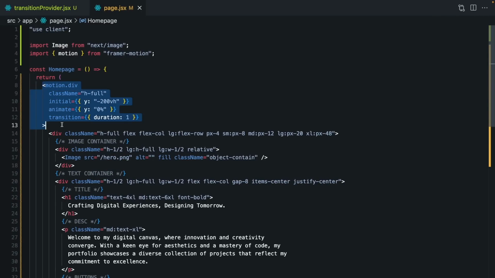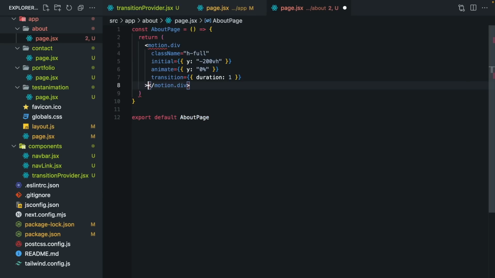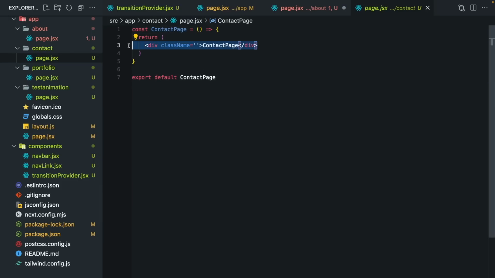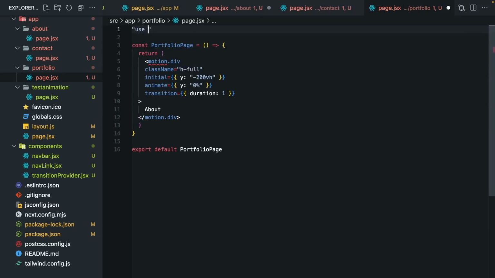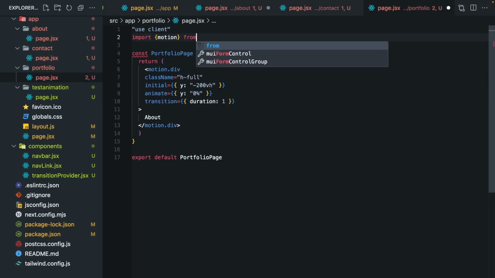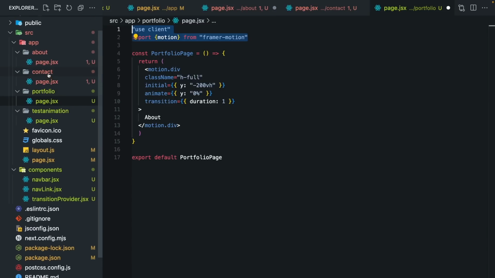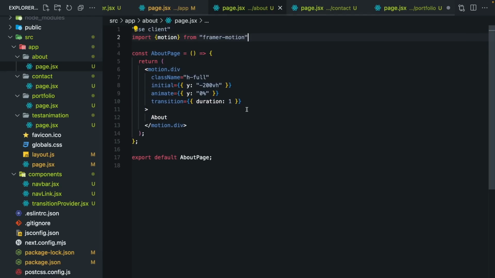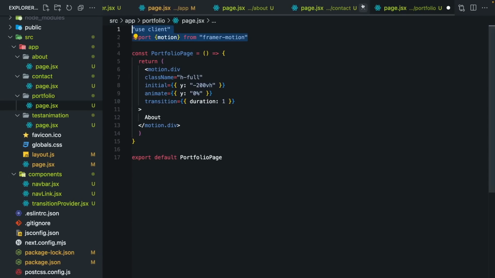So I can do the same thing for other pages. I'm gonna copy this for about page. Contact page and portfolio. I will say import motion. Let's paste this for contact and about. Okay. Let's see. Perfect. Oops. Because I didn't save.